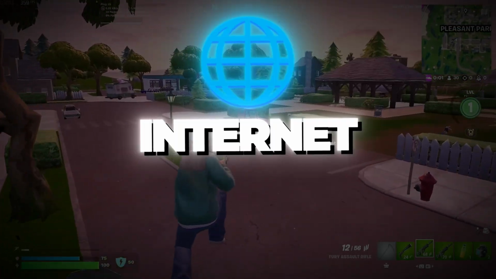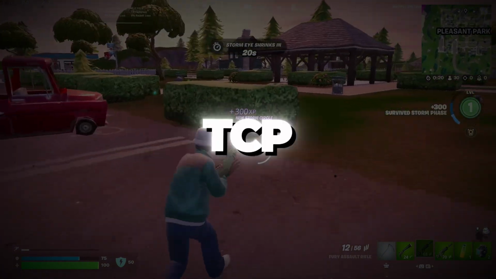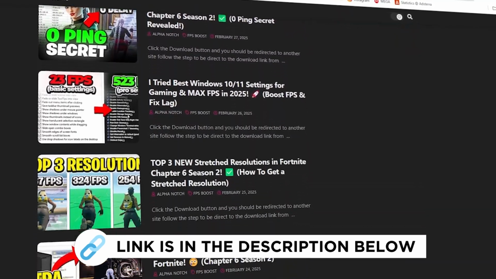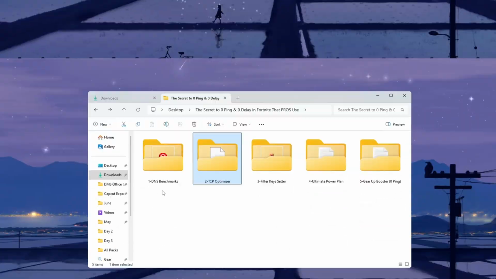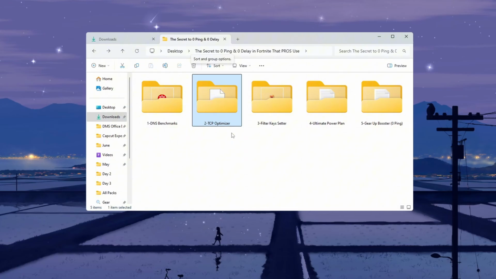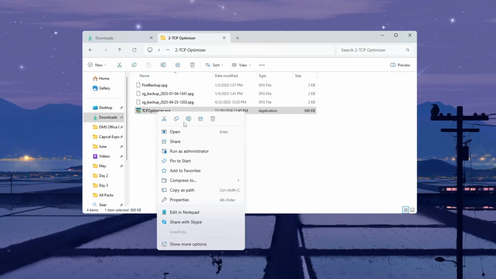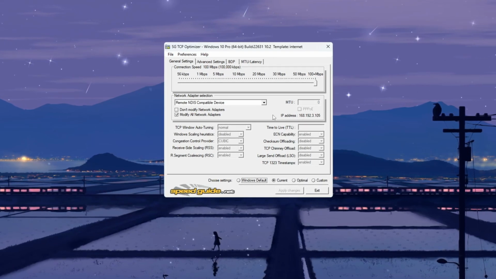Step 3. Improve internet performance for zero ping using TCP Optimizer. You can get all the files I use in the pack from my official website. I've provided the link in the description. In this step, we are going to make your internet connection even better by changing some advanced settings using a program called TCP Optimizer. This gives the program the access it needs to make changes.